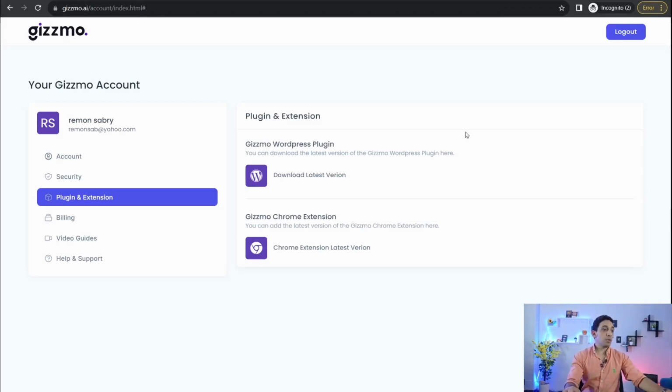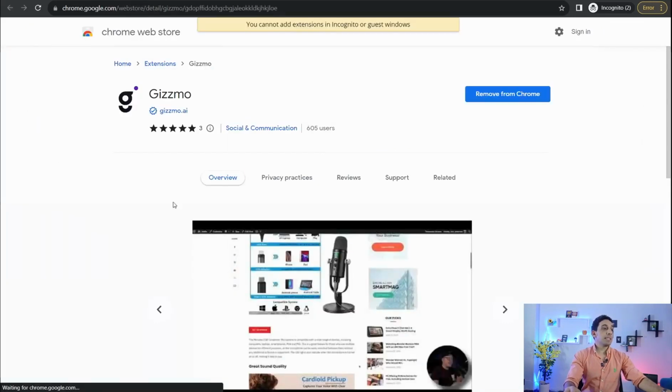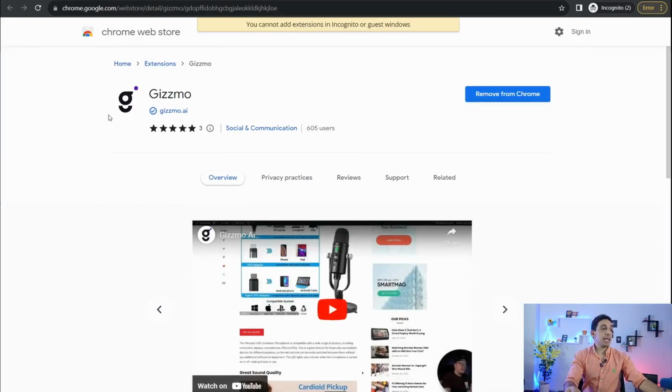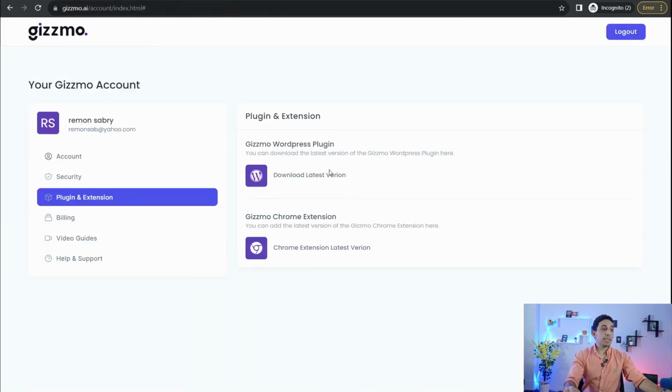So first of all, when you go to this Chrome extension latest version, here you would find this plugin and this Chrome extension, as you see. So you can add it to your Chrome browser to use later on Amazon.com. And when it comes to downloading this plugin to add later to your WordPress, first of all, just download this latest version, and then go to your WordPress website to add and install this plugin.